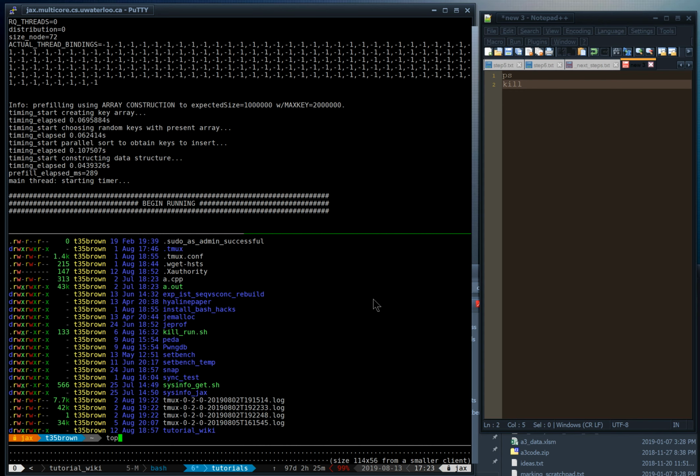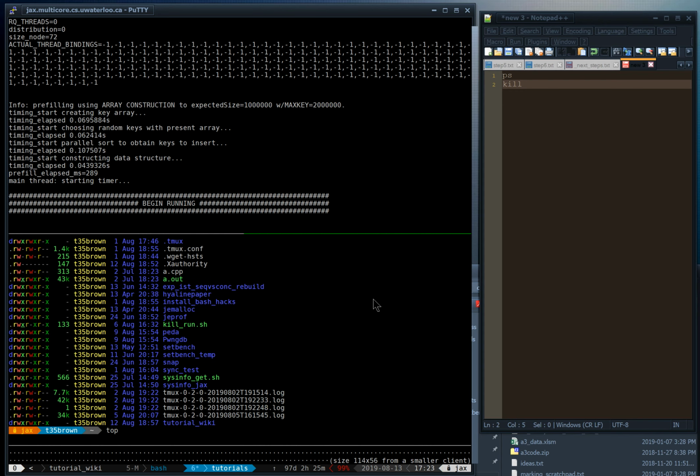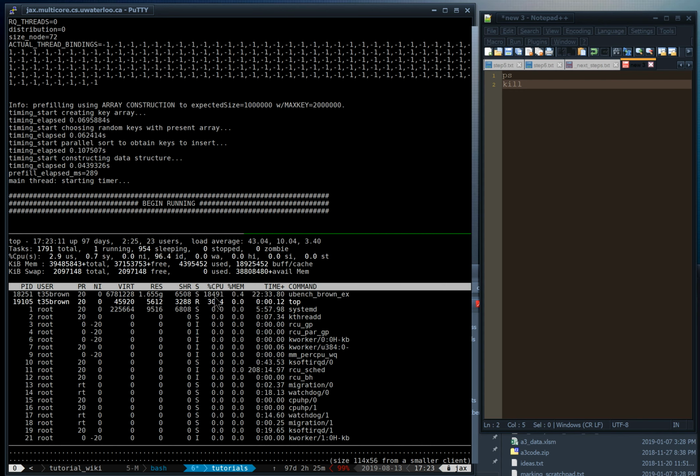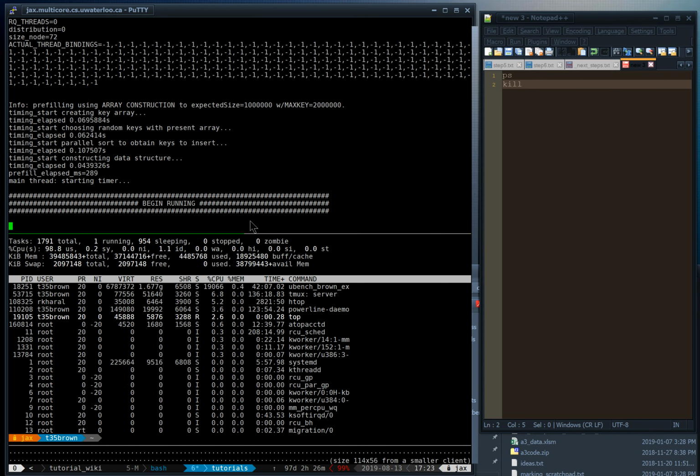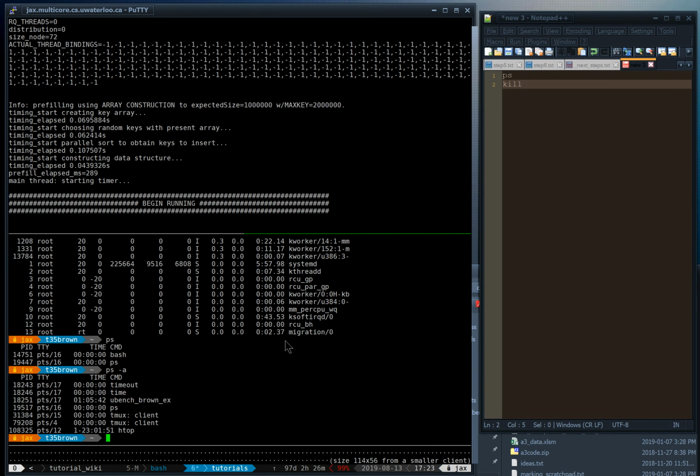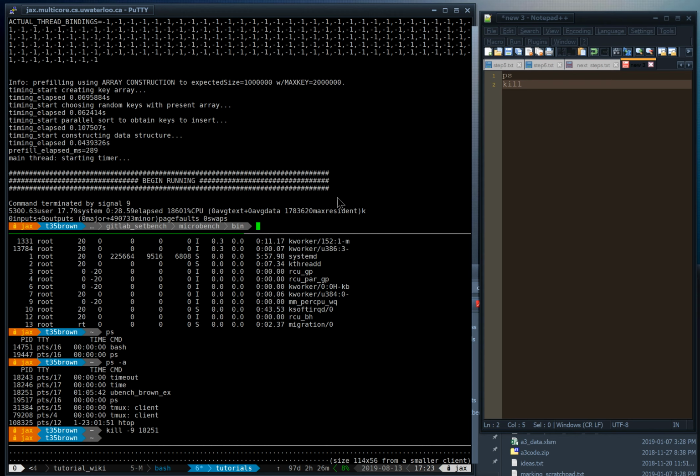Well, if I run top, I can see which thing is consuming all of my CPU usage. I can see it's PID 18251. If I also just knew ahead of time that I'm running a binary called ubench, I can use ps. So I can go ps -a, and I can see this ubench brown x, that's 18251. And I can go kill -9 18251. And there you go, this thing is killed.